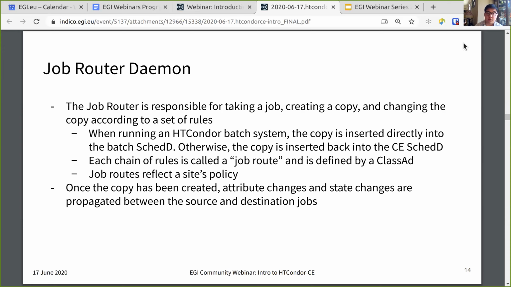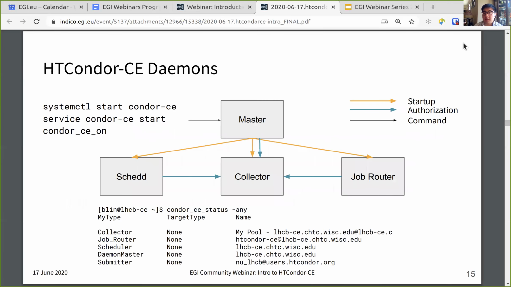And each chain of rules is called a job route and is defined by a ClassAd in the Condor-CE configuration. And job routes are intended to reflect a site's local policy. Once the copy has been created, attribute changes and state changes are propagated between the batch system and the source jobs. Next slide, please.